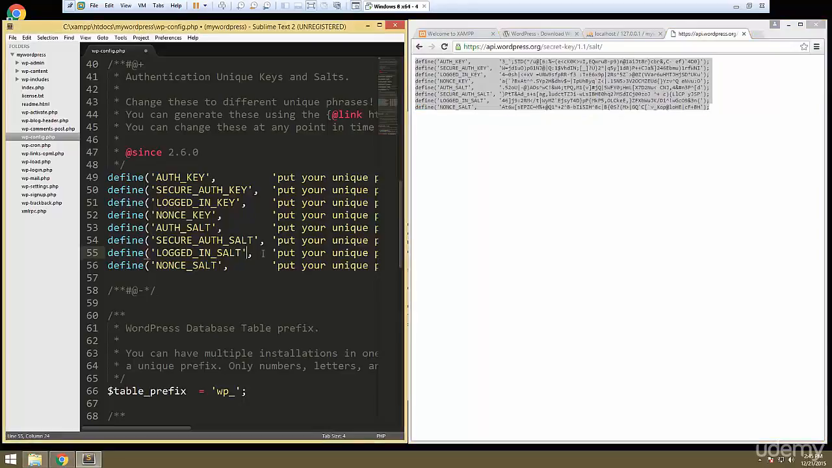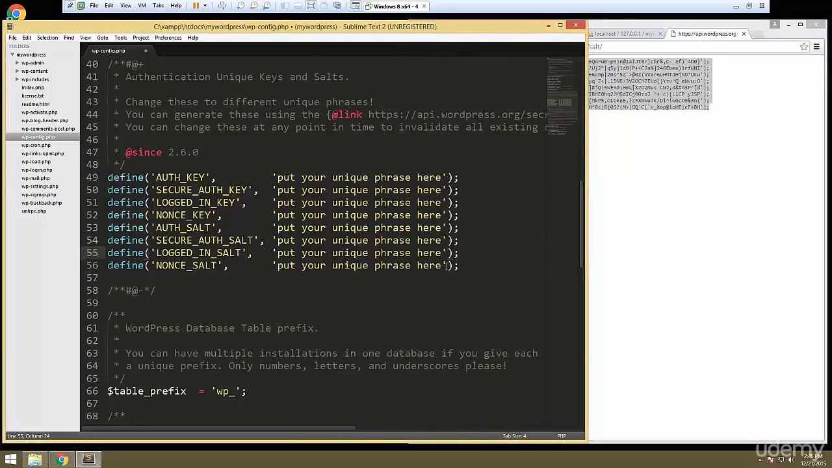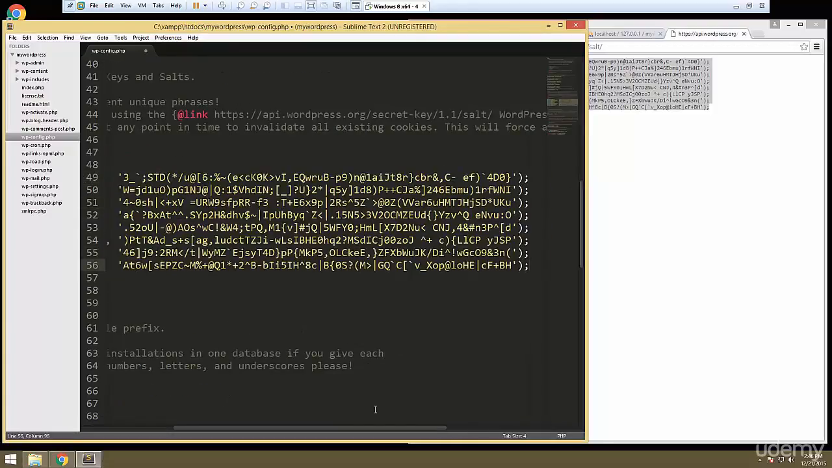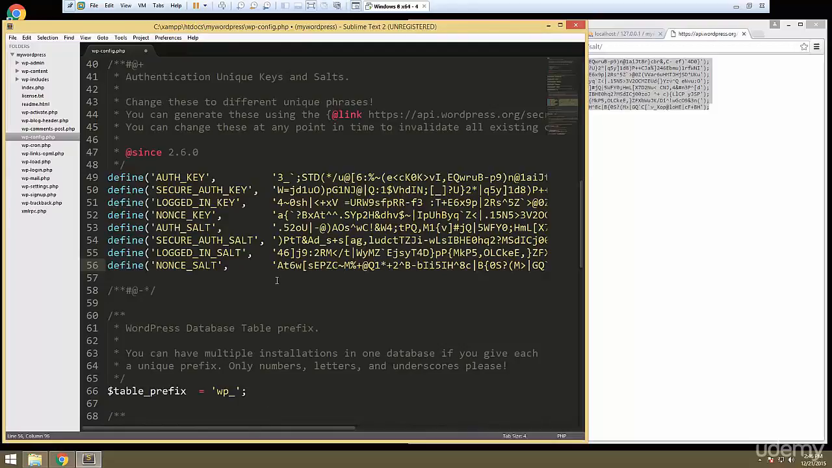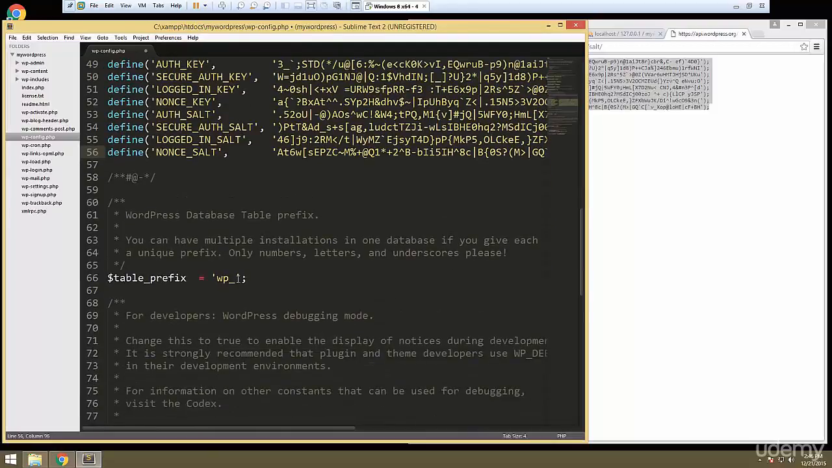So we're going to copy all that, and I'm going to have to make this a little wider. Alright, we're just going to replace all that, just like that. Now for your database table prefix, you can change this if you'd like, and I would suggest it if you're on a live site, but I'm just going to keep it as WP underscore.